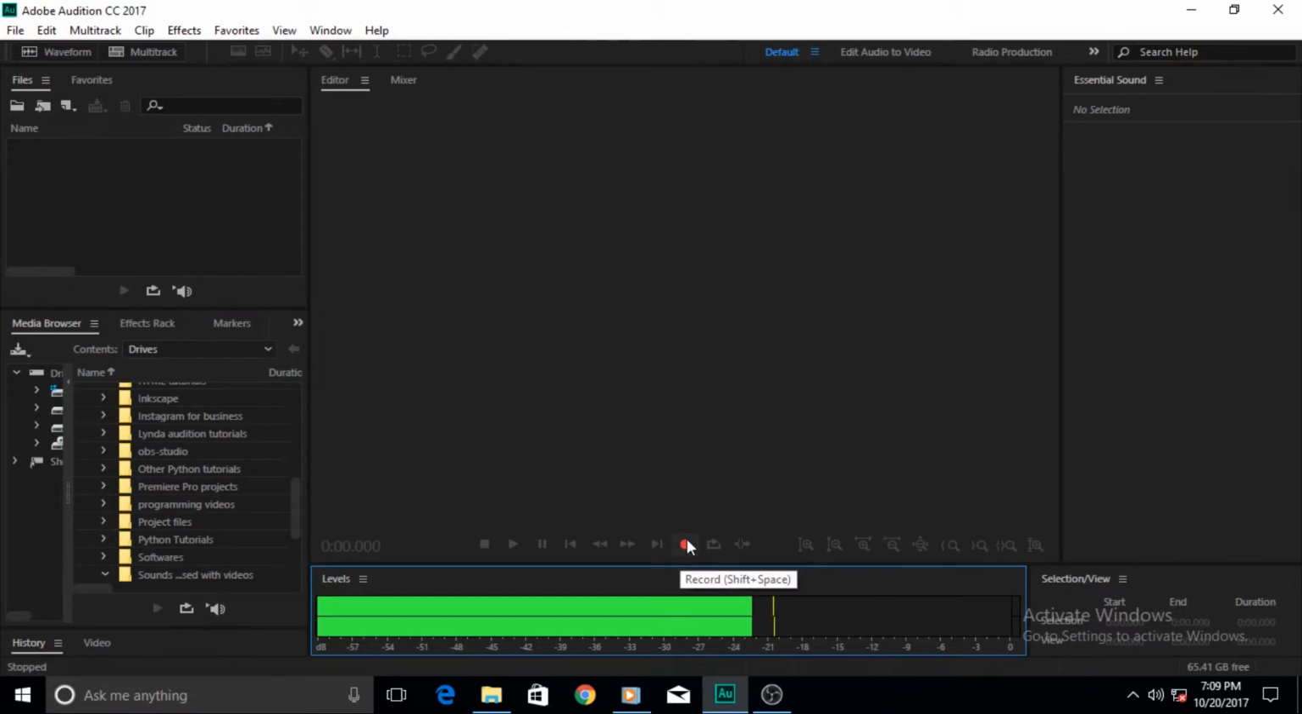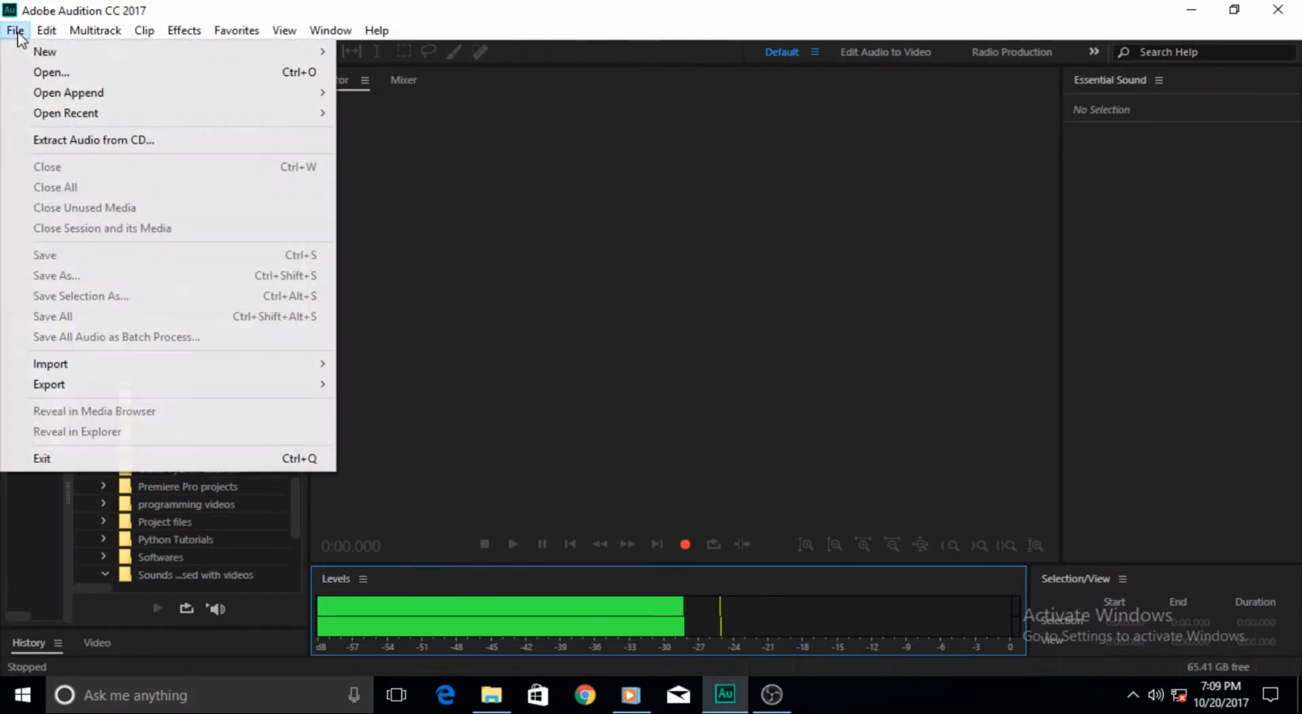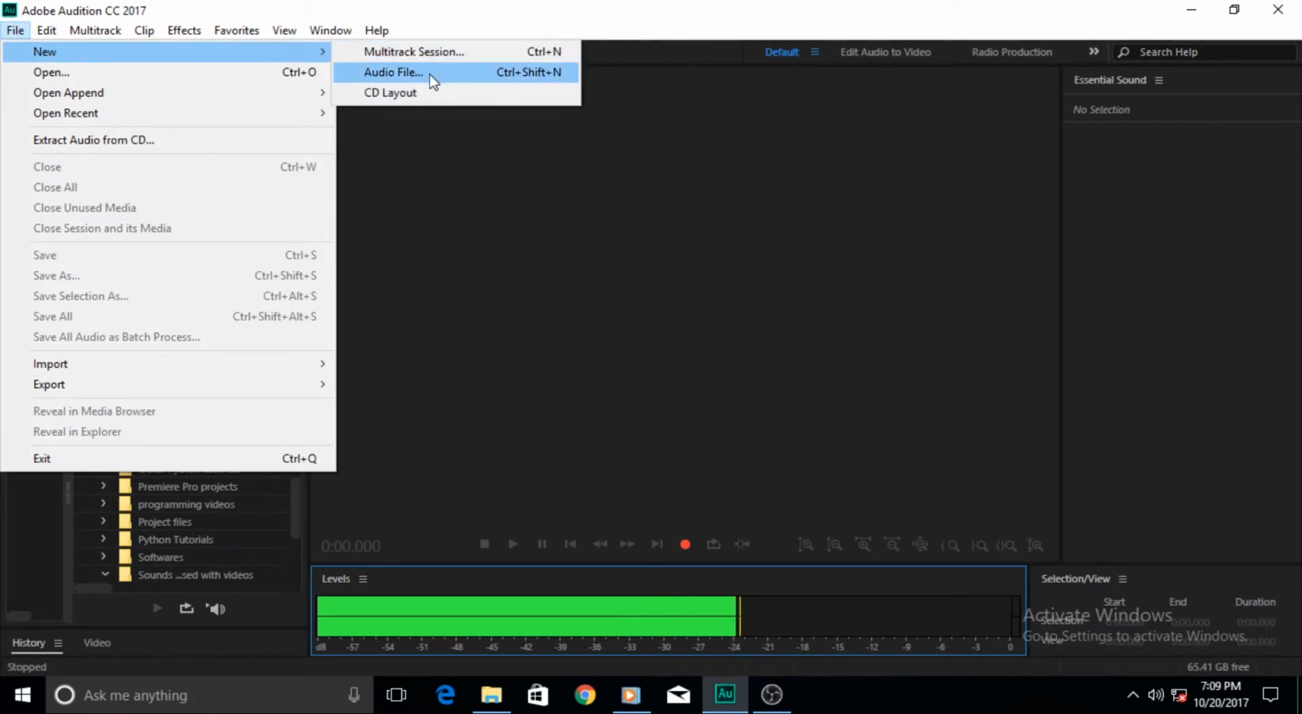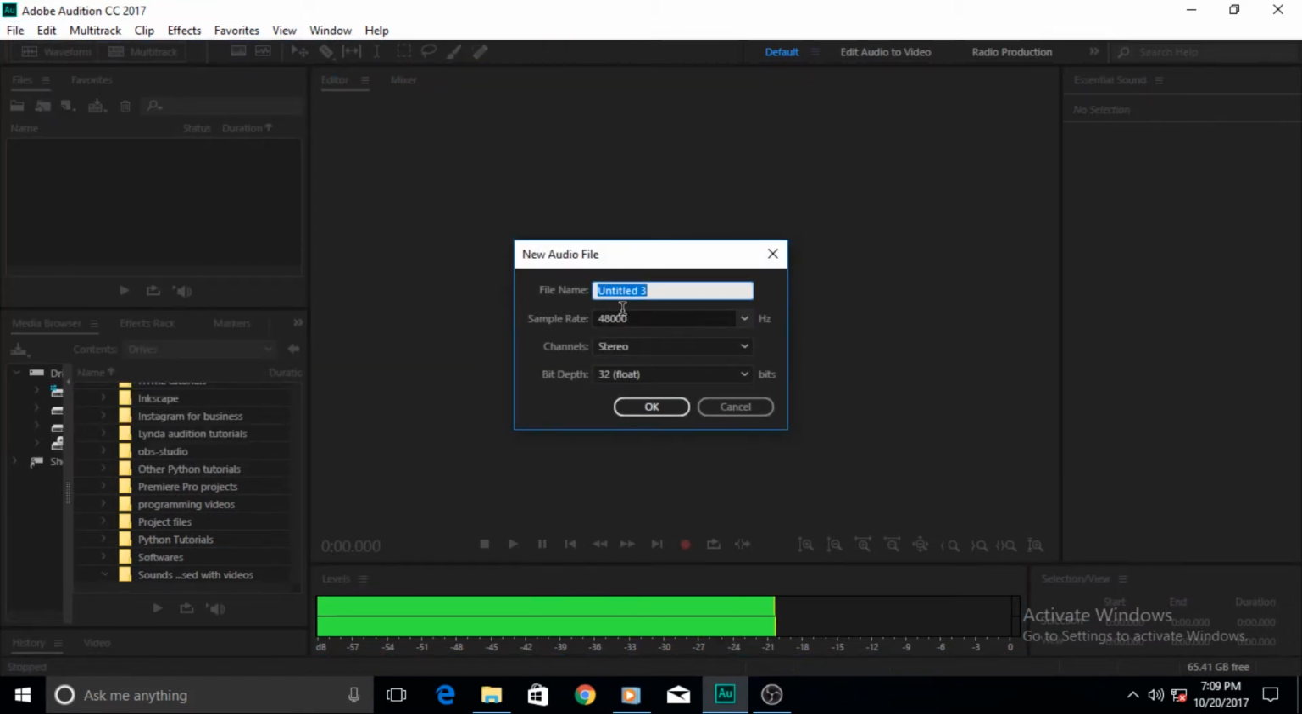Okay, now let's start recording our voice. If you do not want to create a new file and you already created a file and you want to record over it, that is also an option. Just go to file and create a new audio file. Give it whatever name you want. Like, I'm just gonna give it a name, my recording.